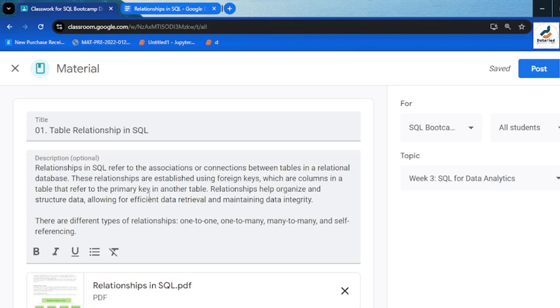So basically, if I'm saying relationships are established using foreign keys, it means that there are primary keys, and these foreign keys are primary keys in another table, right? They are foreign because they are in another table. I hope that makes sense. So we have primary keys and we have foreign keys. Now, primary keys are unique identifiers in their own table.